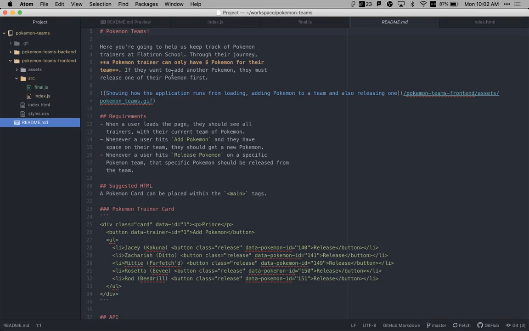Right here, we have this function now, create Pokemon li. It's this function that we just made. We've got the Pokemon data, and I'm calling this method, and it returns back the Pokemon list item. That's what's going on now. All right. So, almost done.